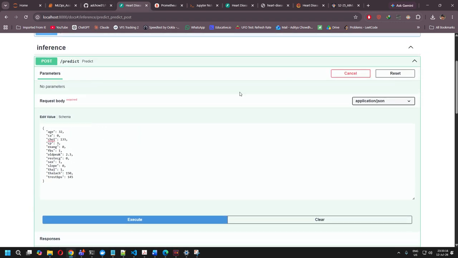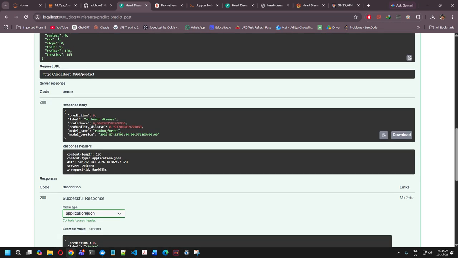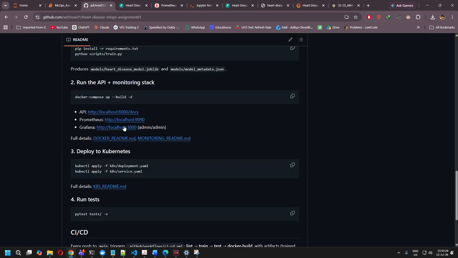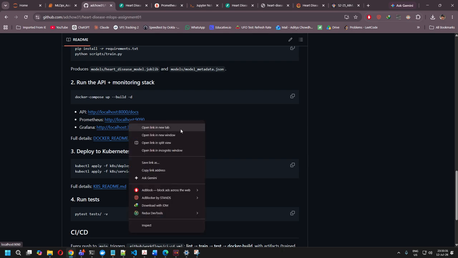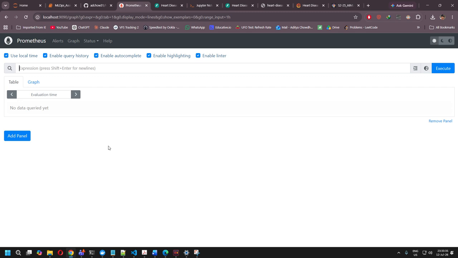So this is the most important part of the project, which shows different types of parameters being passed and their respective confidence scores, that is, whether that person has any heart disease or not. The next one is Prometheus. Prometheus is responsible for the health status of the different APIs, whether they are up or not, whether they are facing any downtime or not.